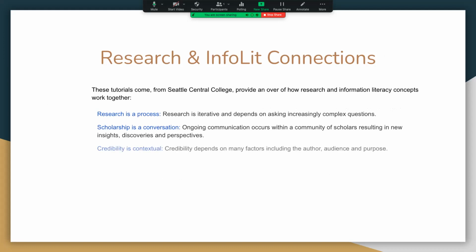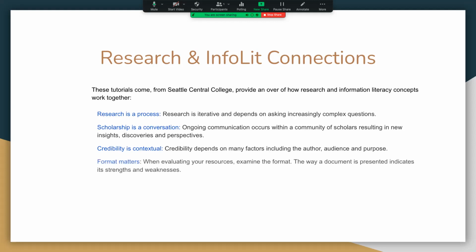is a conversation, meaning that when you are doing research, you need to pay attention that you are now entering a conversation that's already been going on. And so there may be other perspectives that you might not have thought of before, or you just didn't think about joining that conversation. And then the contextuality of credibility. So a credible source depends on multiple factors, and you're going to have to ask questions about your sources. So not every source, just because it looks like it's from, say, a credible source, you may need to dig a little deeper to see if it's appropriate for your use.